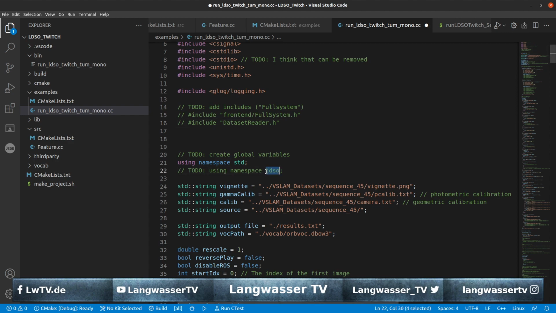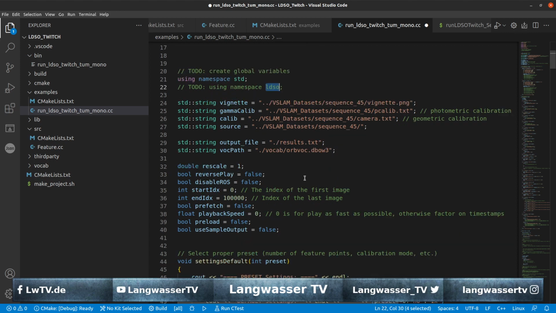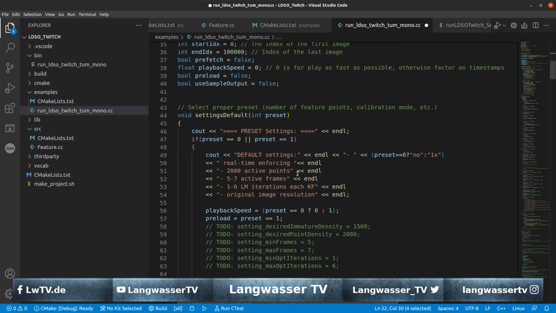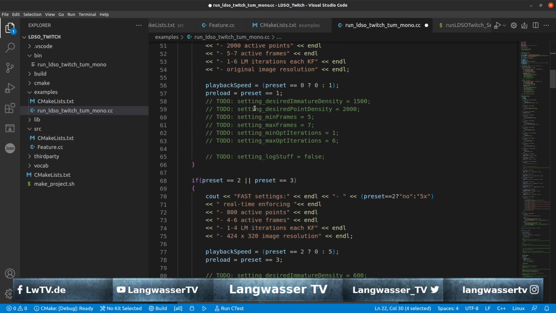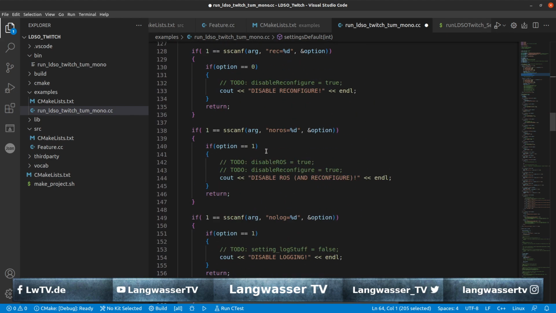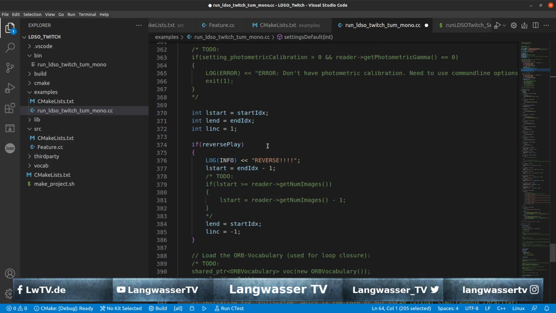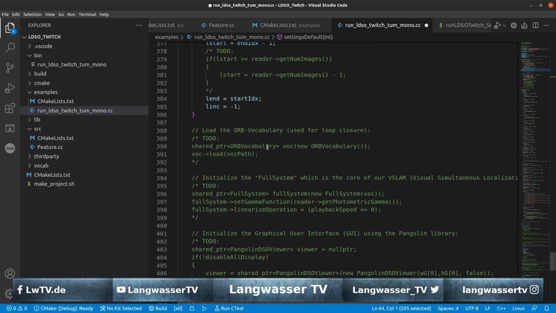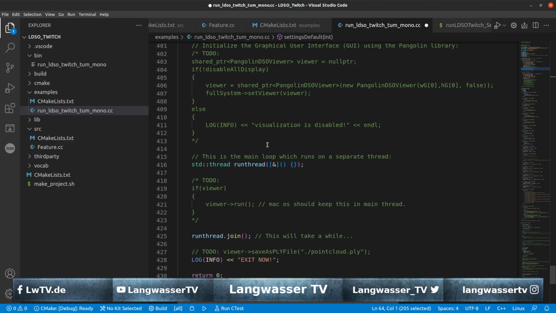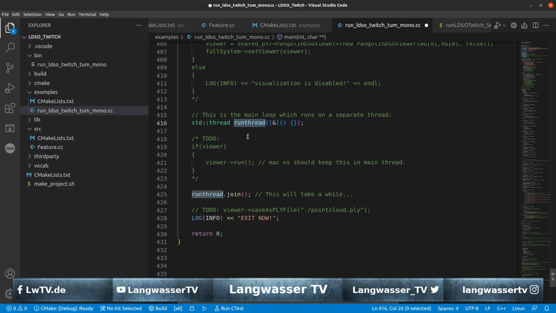We also need this namespace for the LDSO, which is not used at the moment. And of course we need to add all the settings and so on and so forth. Okay, we will finish this part by completing this run thread here.